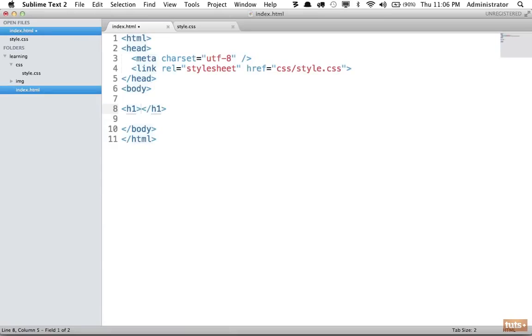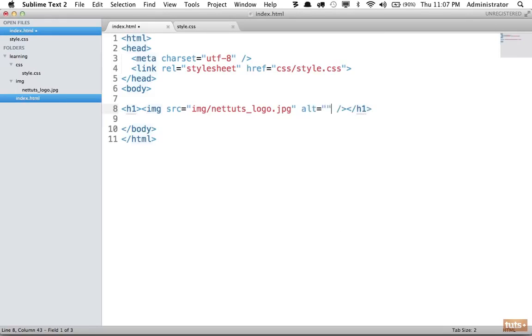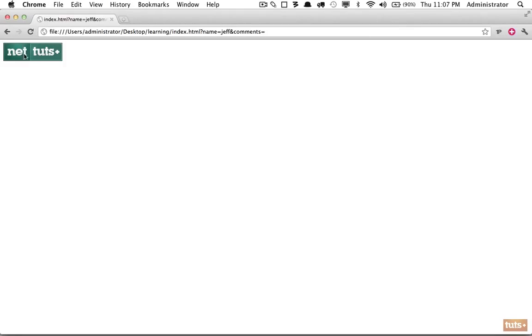One way, and this was frowned upon, but I think it's okay and a lot of people do, is you can simply nest an image tag within here. And here we will link to the image, img/nettouch logo.jpg. Now the reason this is okay for SEO purposes is we can still provide alternate text of NetTouch. That way, if images are turned off, it'll still display NetTouch. Now if I reload the page, you see our image.